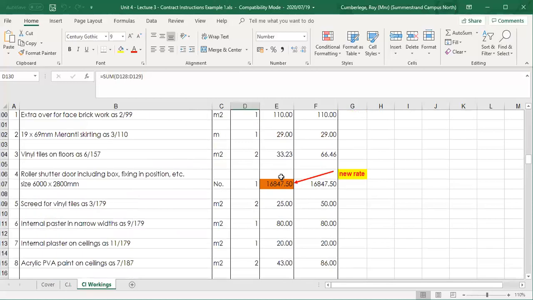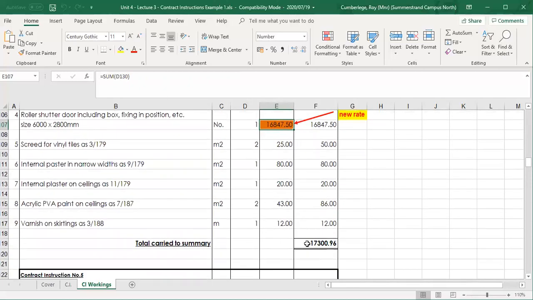So it's a new item, so therefore we need to build up a new rate and supply evidence. How did we get to that new rate? Good. So in this case, the additions add up to 17,300.